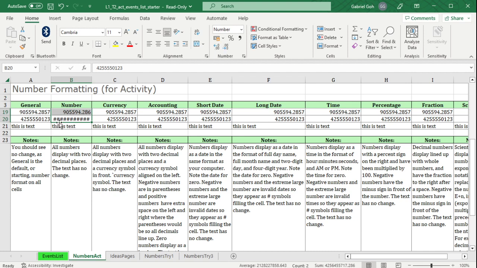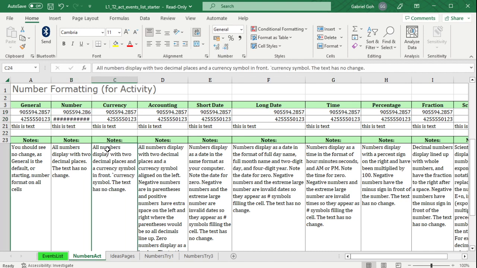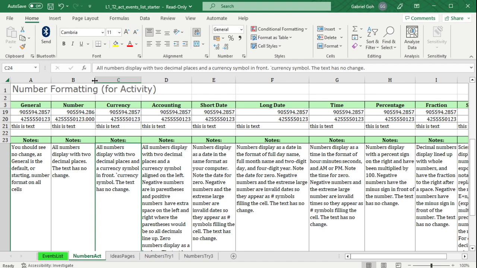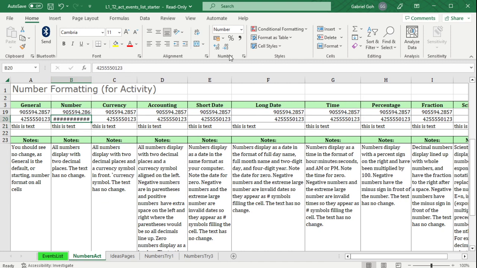Now if you notice, when I increase it too much, a row of hashtags will appear. So what you can do is either expand this, or reduce the number of decimals. Either way will be fine. It does not mean that your data disappears, but rather it's just hidden. They are unable to display the data there.